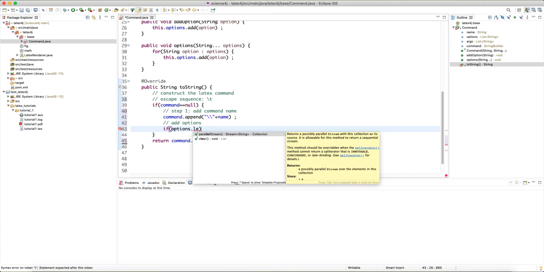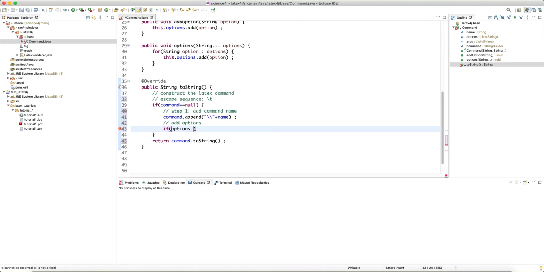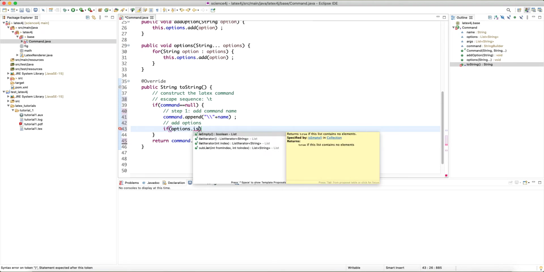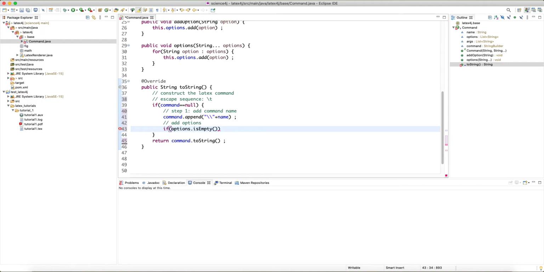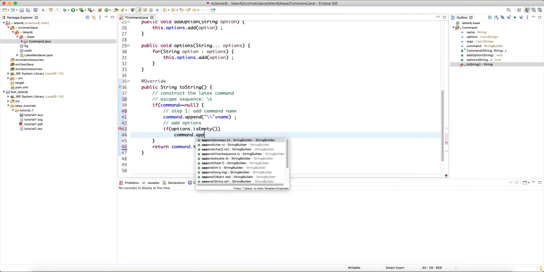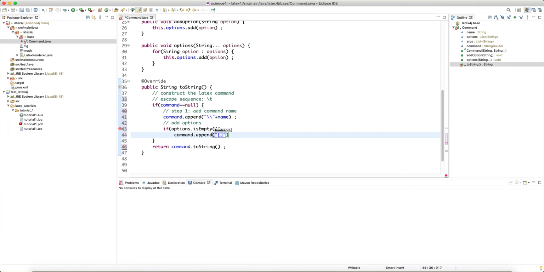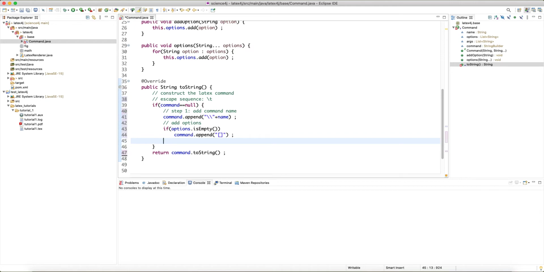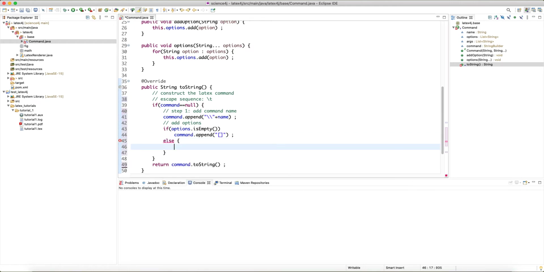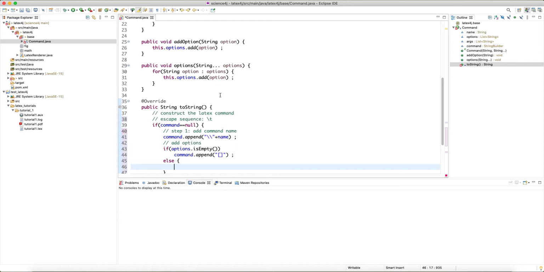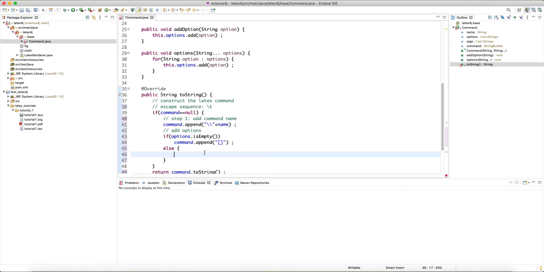So if options dot size, for example, or we can say option is empty. If it's empty, we're going to say command dot append just a square brackets, right? Else, if it's not empty, we are going to add these in a comma separated way, and then we add them to the actual command.